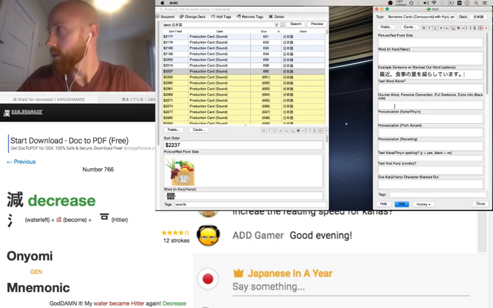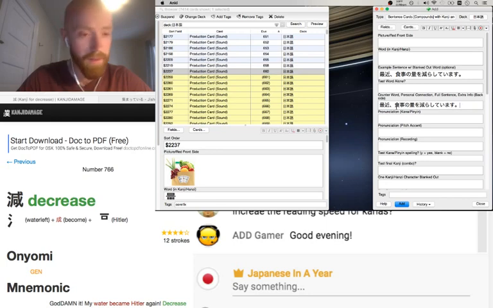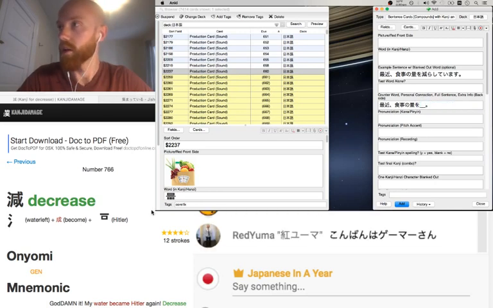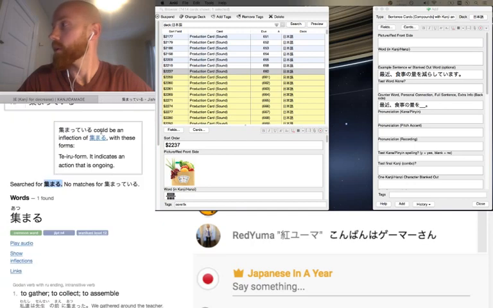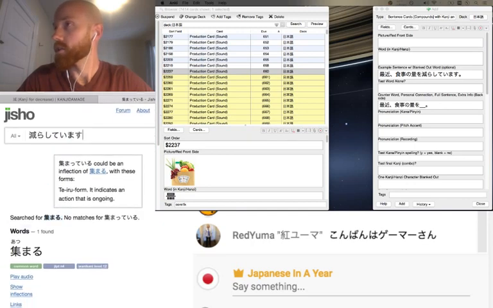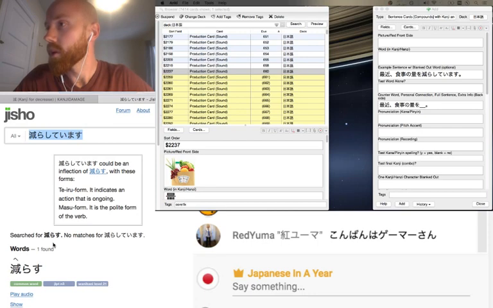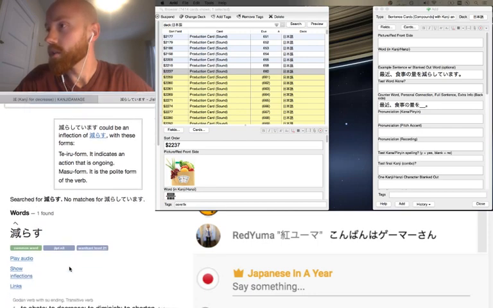Good evening, ADD Gamer, and hey everybody that's just joined here. Making some flashcards. I've been doing this all day, so I figured I would stream it while I'm in the flow here. Okay, so I want to learn this word here in this sentence. And let me look it up here on Jisho. So this is to decrease.